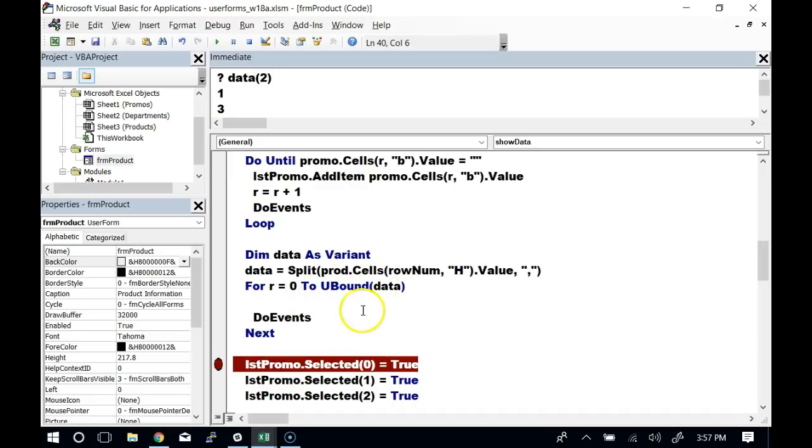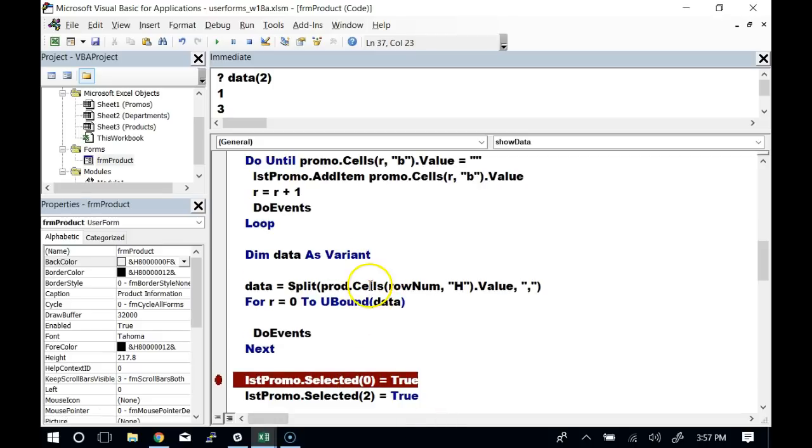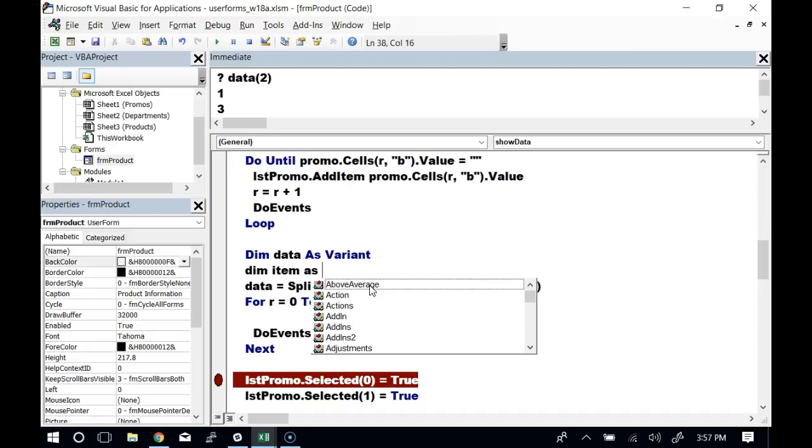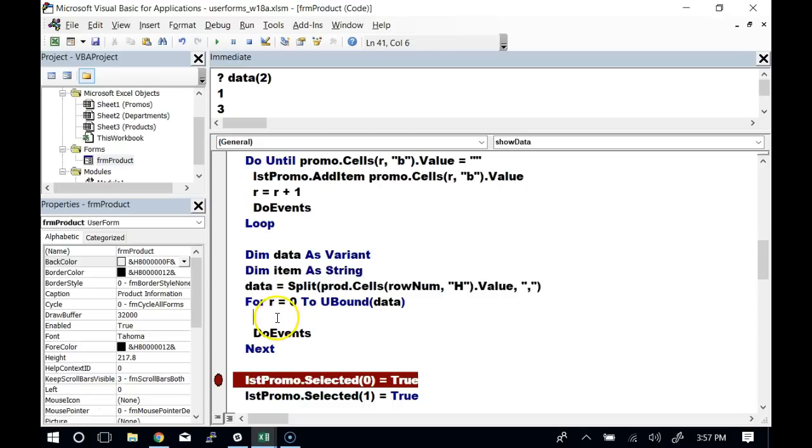So now I should have access to each individual item in there. Let me go ahead and read that into another variable. Declare another variable here, I'll just call it item, as a string. I'll say item equals data sub x. So now I've just got a little string variable holding this one element. First time through, when data is 0, it'll be a 1. When data is 1, it'll be a 3. I'm holding that value.